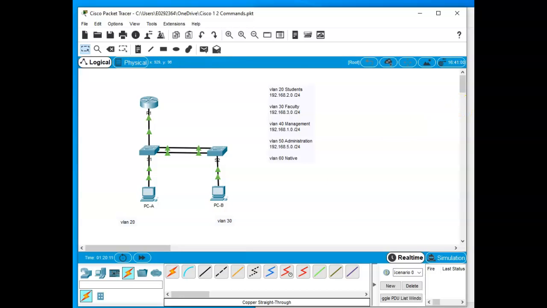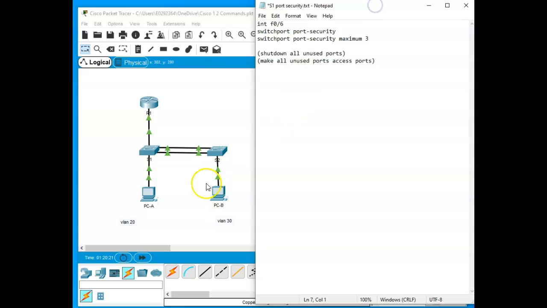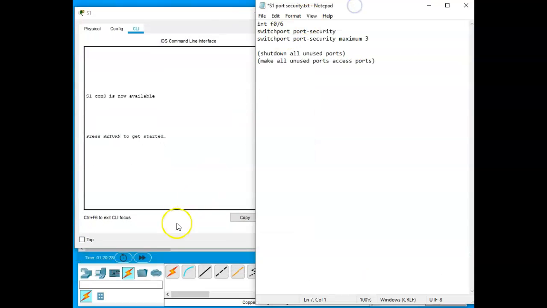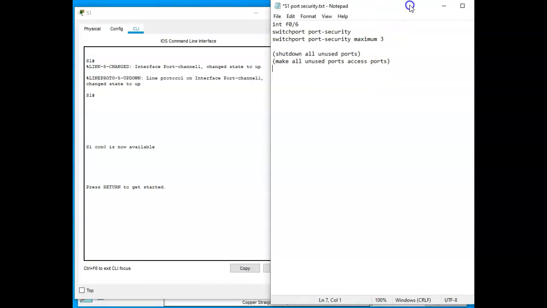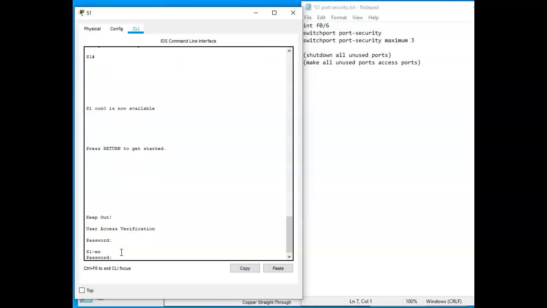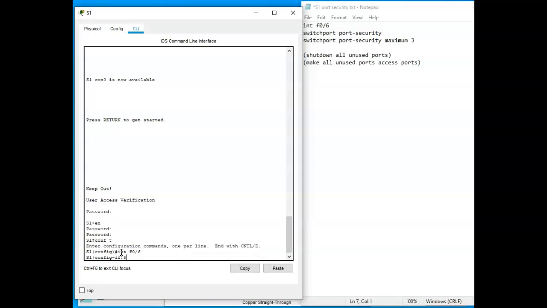So here I'll show you what I mean. Let's bring the notepad document back up. I'm going to make it smaller. Okay, so now let's go into switch 1. We're into switch 1 now. It's all in global config mode again. Well, we're going to go into the interface itself. So we got to go in global config, and this is switch 1, so we have to go to interface fast Ethernet 0/6. And we're going to type in switch port security.